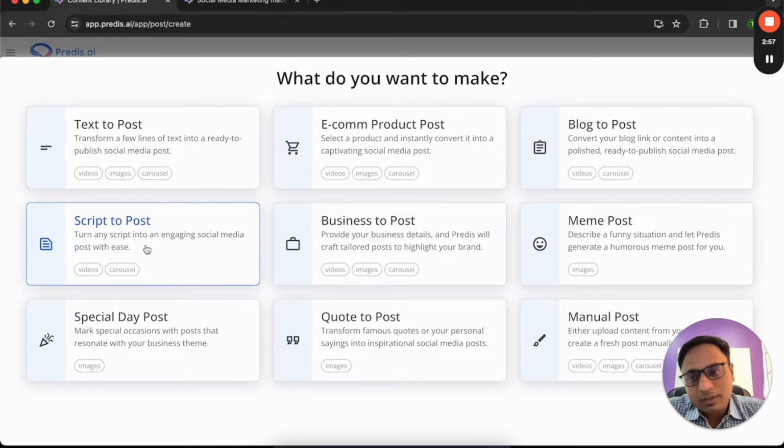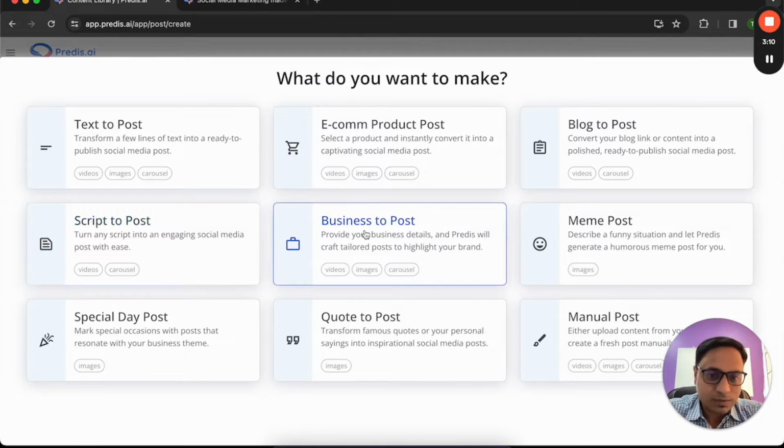Script to post is a version of blog to post. In case you already have a script which you want to generate to a video or a carousel, you could just directly use that, paste the script, and the AI will convert that script into video or carousels.